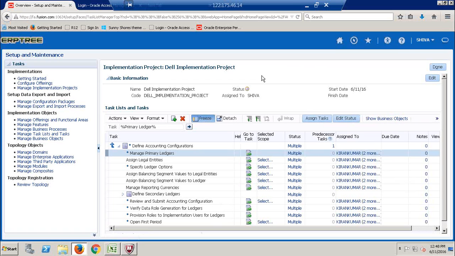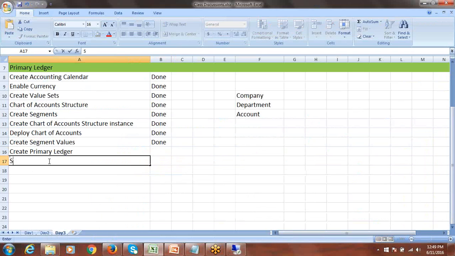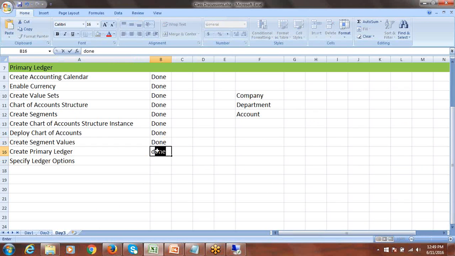Primarily, we have to specify the retained earnings account. For that, here we have a separate task called specify ledger options. By using specify ledger options, we can specify other ledger options, including the retained earnings account specification. Now we'll go and give the retained earnings account to our primary ledger. So the task name is specify ledger options. Let me add that here. Done with that.